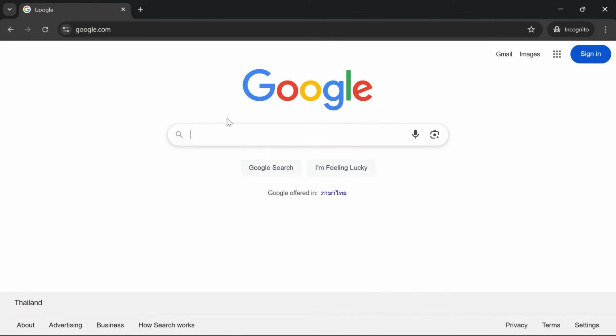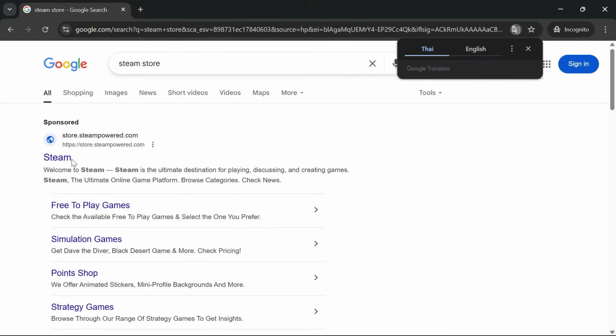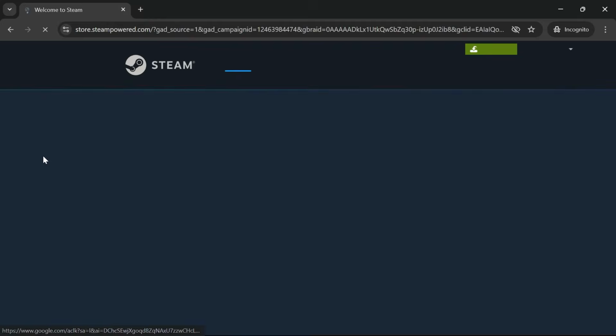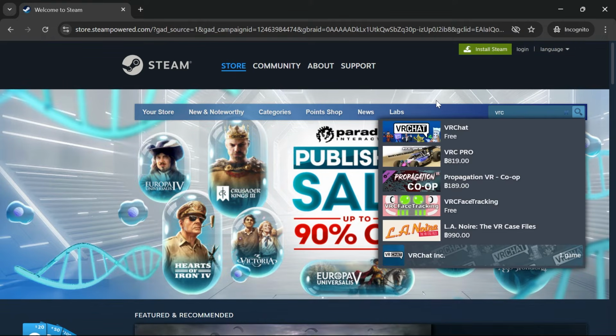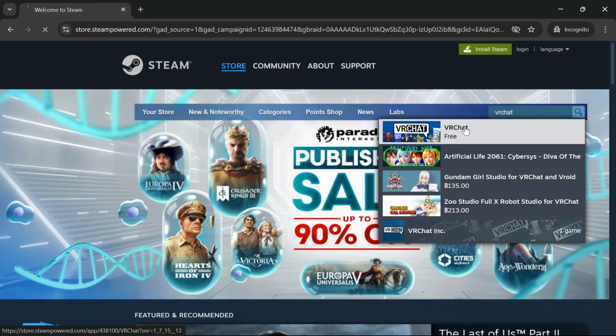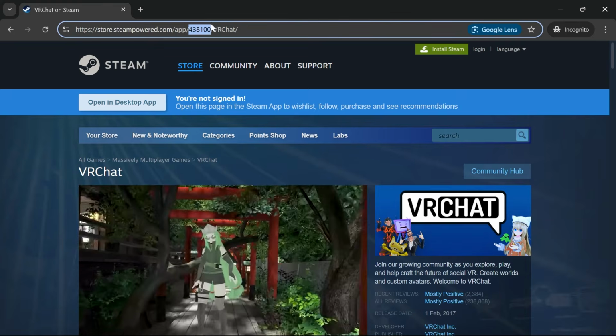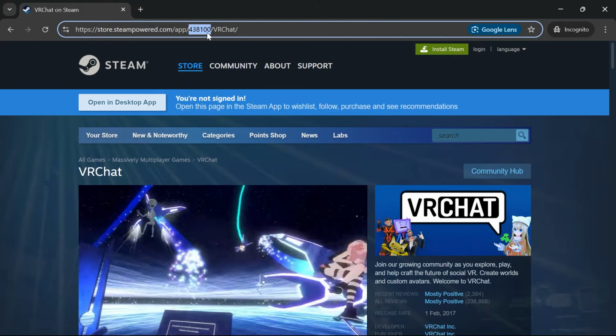So what you'll need to do is open up an internet browser and type in Steam Store and press enter. Now click on the top website here, which is the official Steam Store. Now go and search for the game that you want to delete the data of. So I'm going to search for VR Chat, as this is what I want to delete the data from, and click on it like so. Now in the address bar, you're going to see this number in the URL. Now go and take note of this number, as we're going to need this in just a second.